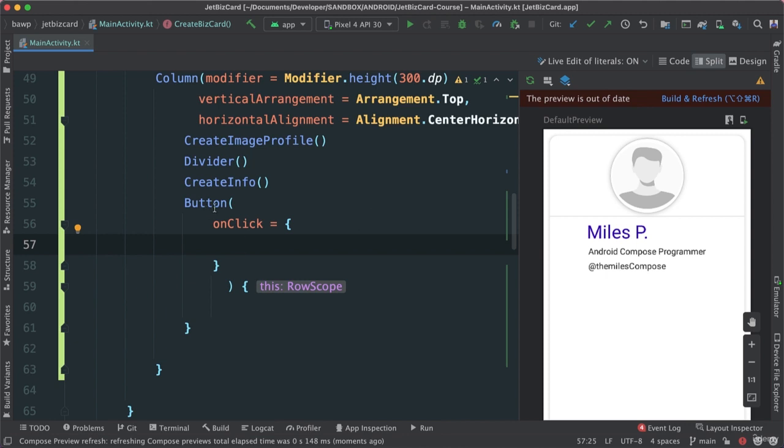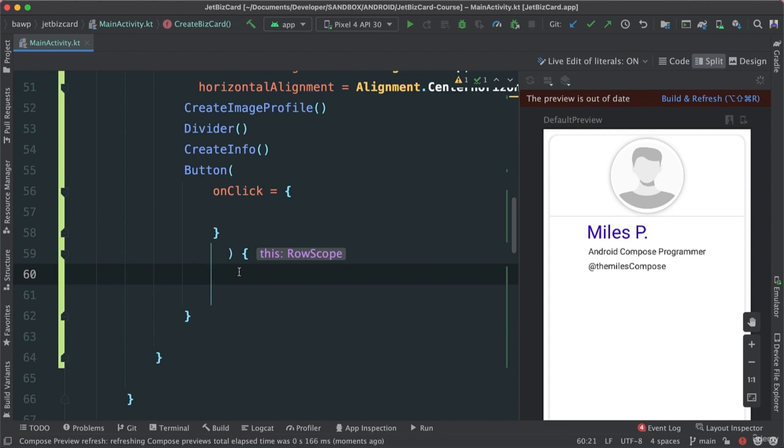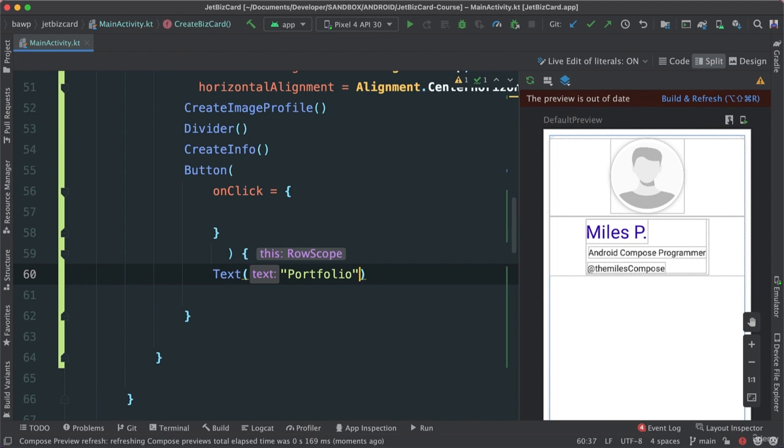First of all, as it is the button right now, notice it says button and then there's onClick, and there is the row scope. So this is where we are going to add the contents inside of this button. In this case, we're going to pass a text because we want to give this button a label. Let's say text. This is going to be saying what it's going to say. It's portfolio.